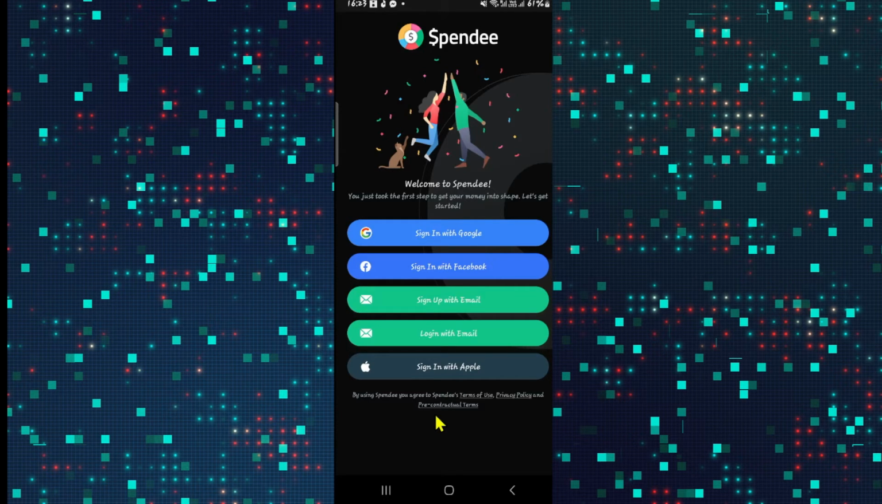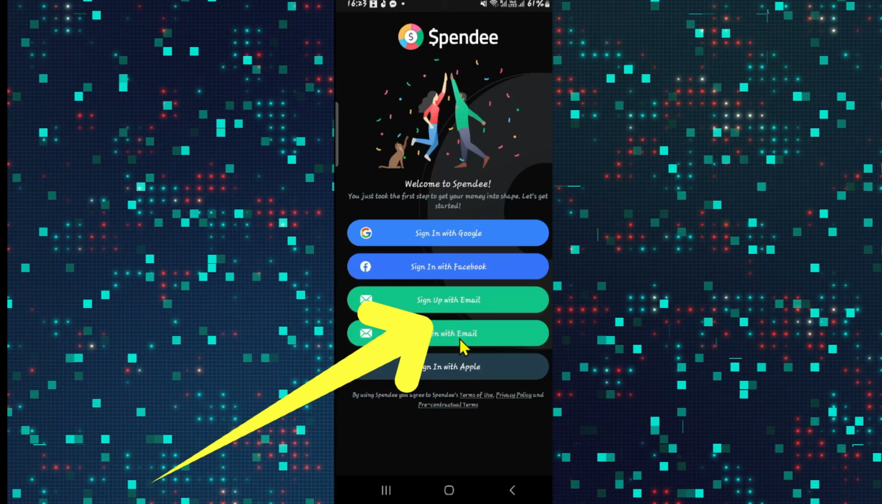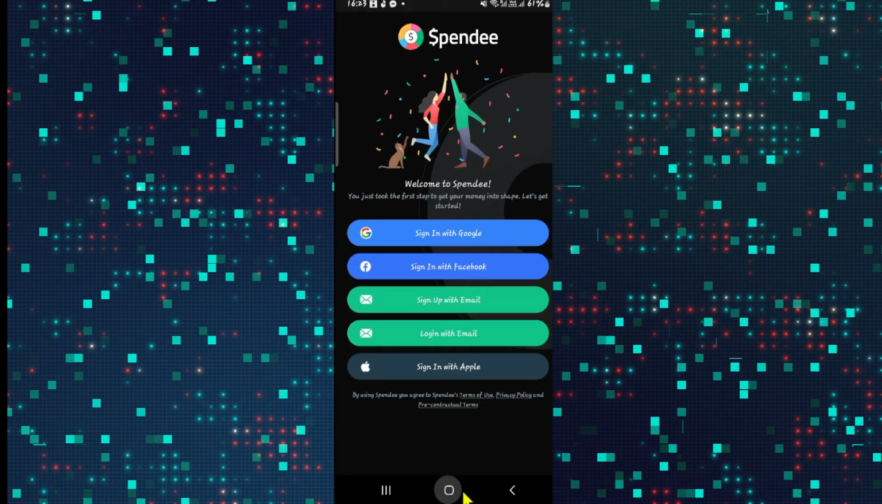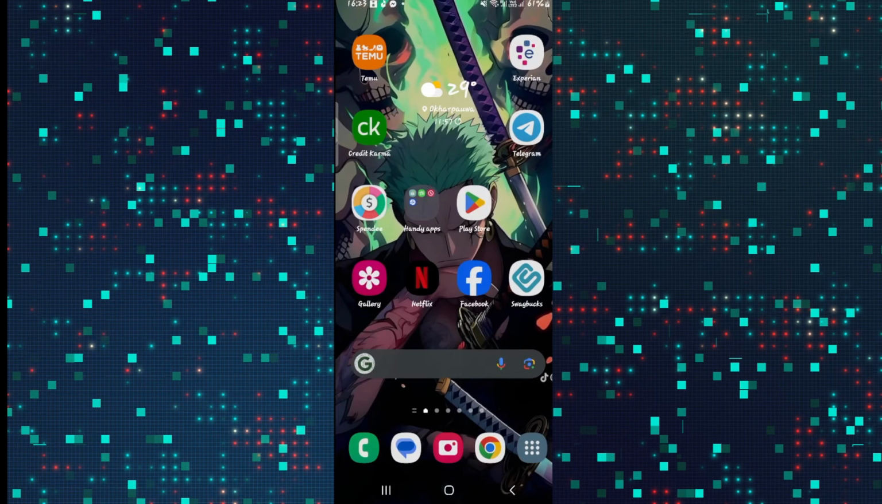If you wish to log back in, you can simply tap on the sign in with Google, Facebook or Apple, as well as the email option. You can then continue forward with your credentials and you will be logged in to your account on Spendee once again. And there you have it. That is how easy it is to log out from your account on the Spendee application.